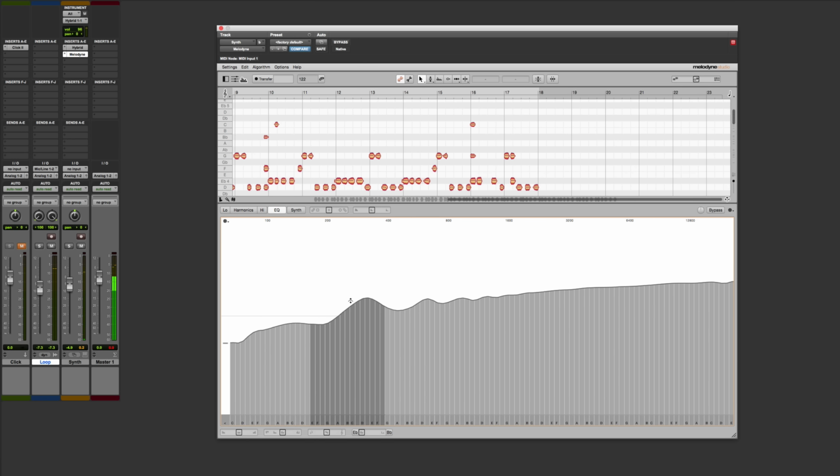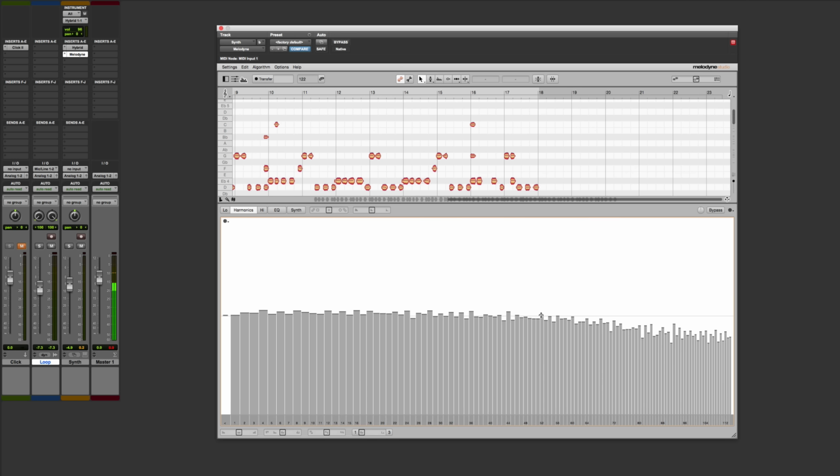So really powerful way to do things like change the relative amplitude across the spectrum, a different way than you normally could do with your basic equalizer. Let me switch over and show you another tab here. This is the harmonics tab.